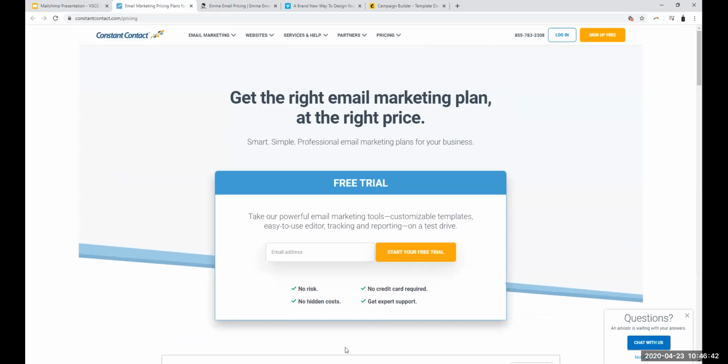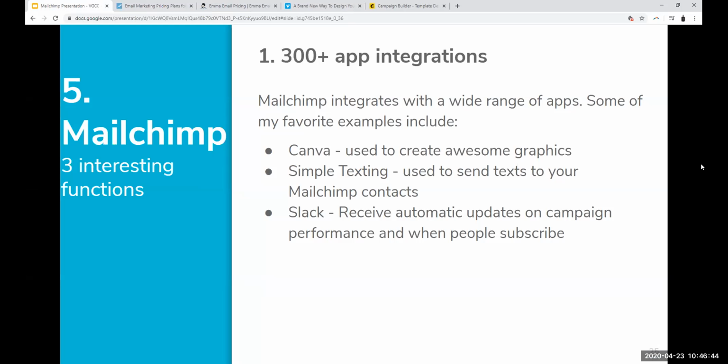Alrighty. So next up, we're going to be talking about Mailchimp. Like I mentioned, we're going to do a pretty deep dive into Mailchimp. I'm going to go into the back end and show you how to create a campaign and how to organize your audience and different things like that. So 3 different interesting functions of Mailchimp that we'll go over.